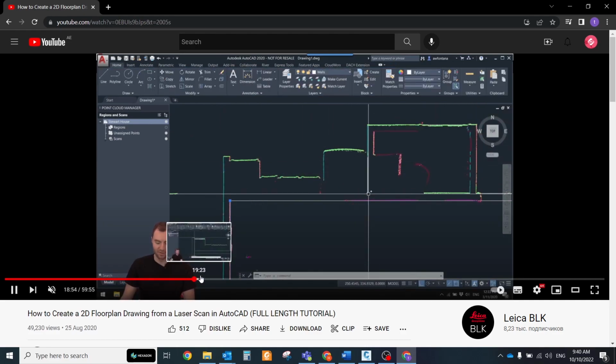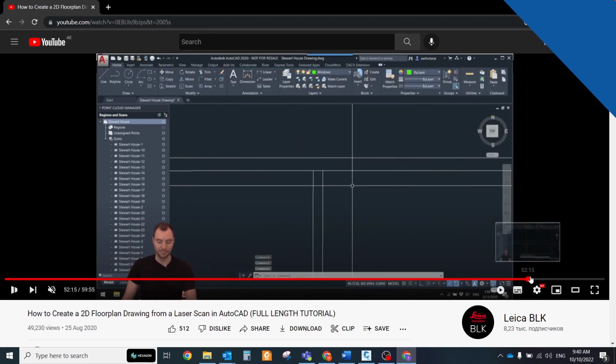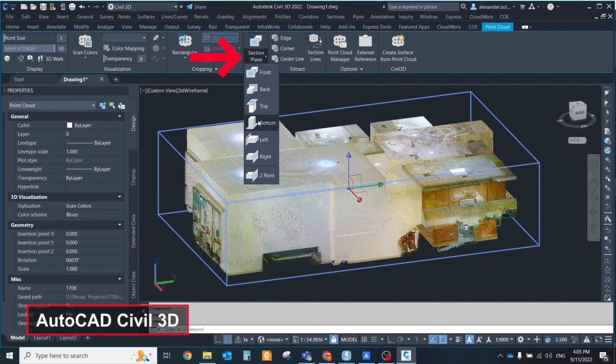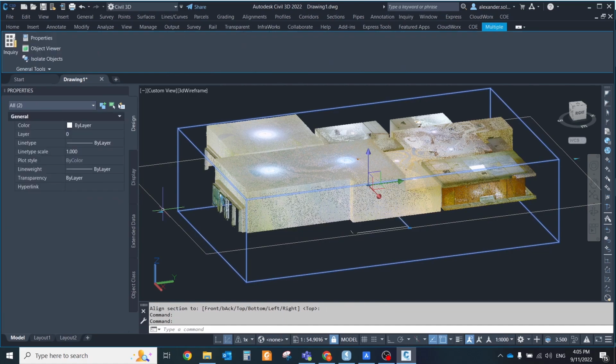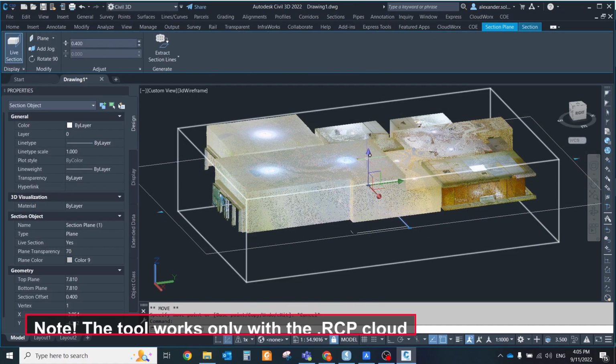But in this tutorial, I would like to show you some automatic and semi-automatic tools that could highly increase your productivity. Let's start from AutoCAD. Extract section lines from the point cloud. This tool creates lines or 2D polylines along the estimated intersection of the point cloud with the section plane.